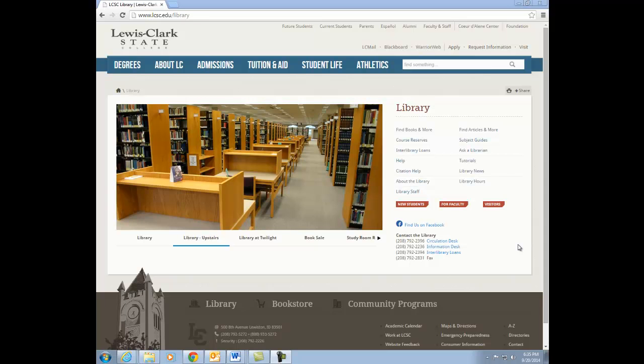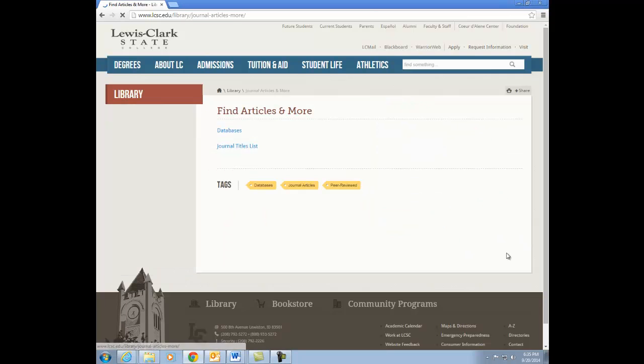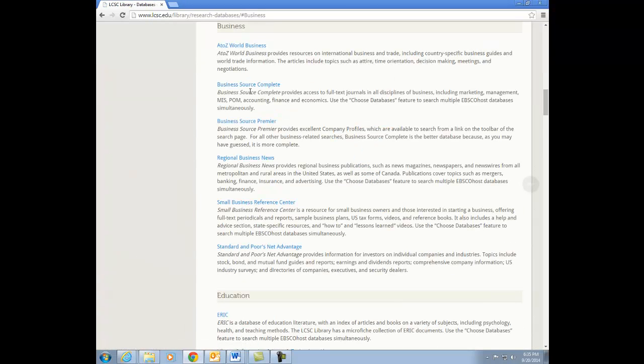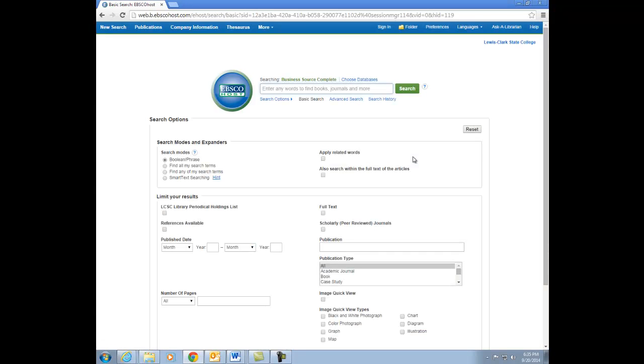They can be tricky to find, or not, depending on how lucky you are, but I can show you a trick for finding the not so easy to find profiles. As always, start at the library's webpage, click on Find Articles and More, Databases, Business Source Complete. If you're lucky, a simple search on your company's name will work.